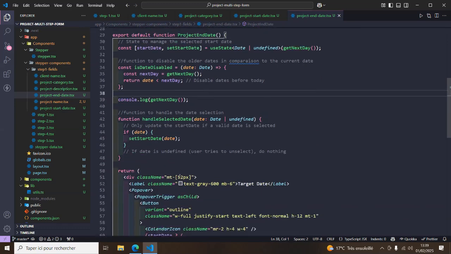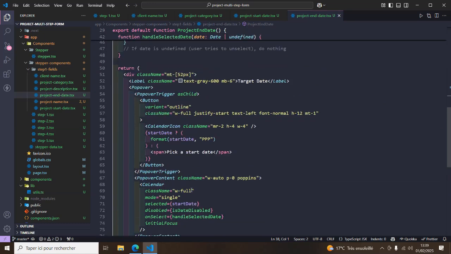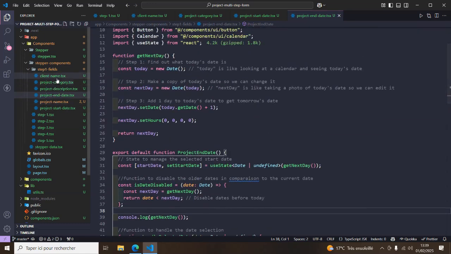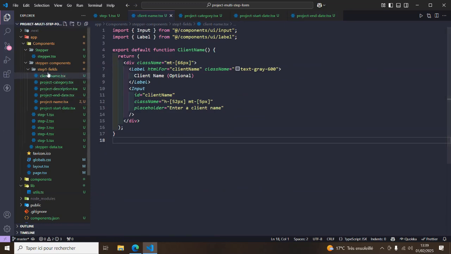And for the other components, the logic is going to be the same. So finally, we have the client name. It's a very, very basic component: we have the label and the input. It's going to be the same thing for the project name. As you noticed here, we don't have the error because this is going to be optional, so there is no need to add the error element inside the JSX of this component.